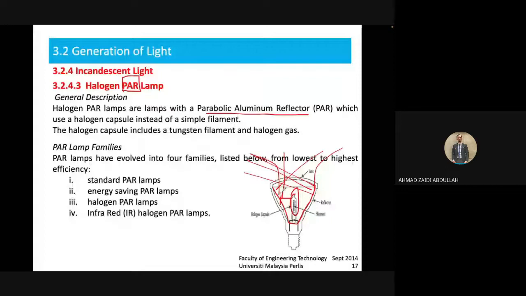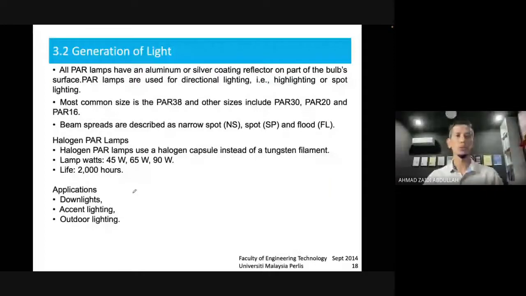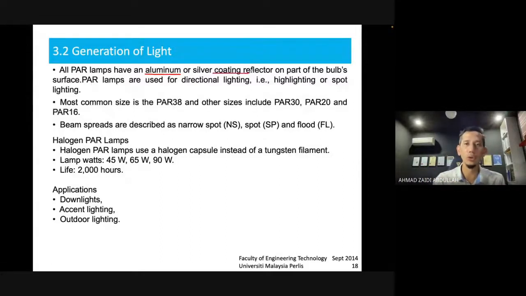Okay, and this one also aluminium silver. Normally they use aluminium for the reflector. If you can see, normally you will find the chrome one, right? So that's the coating on the reflector only. And then normally power lamp is used for directional lighting and highlight light also. Most common power 38 and other sizes including 30, 20 and 16.